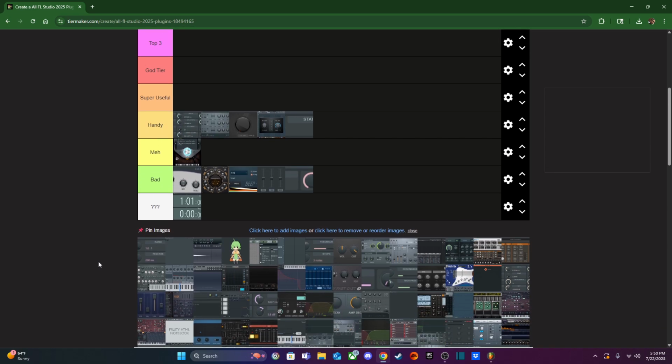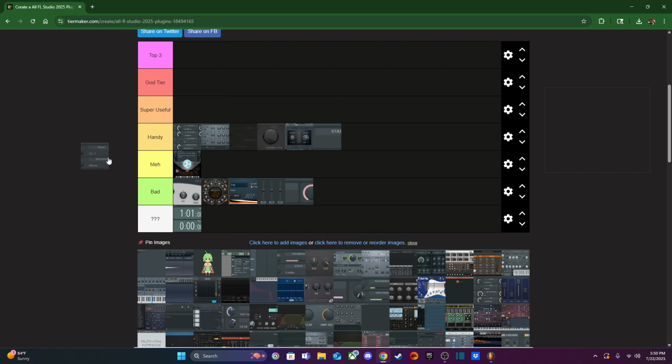Next we got Compressor, and I like compressor. It's a very useful effect. I'm gonna put it in the super useful tier just because I do use it a lot. Now it's not the prettiest looking compressor plugin. I know there's probably better ones out there, but for me this works perfectly fine. It does the job right, so I can't complain.